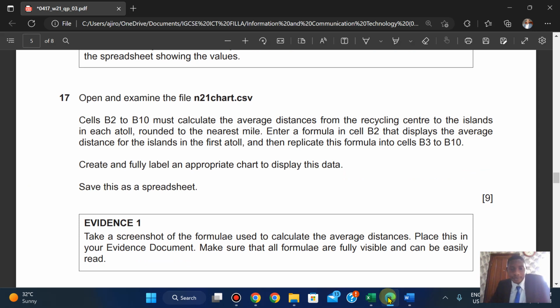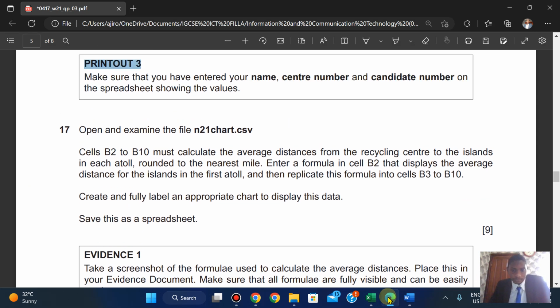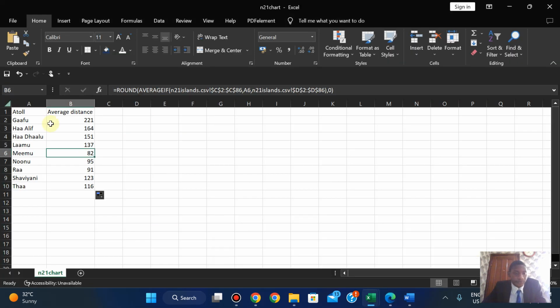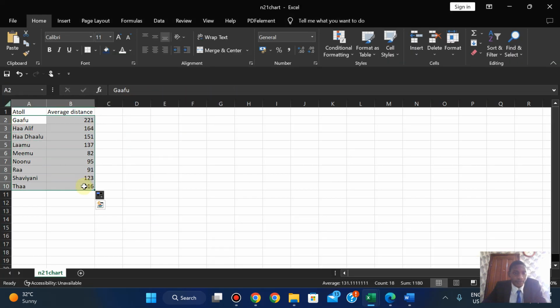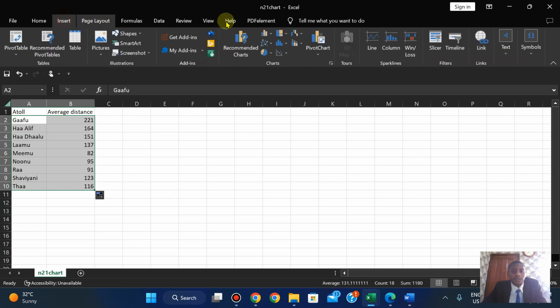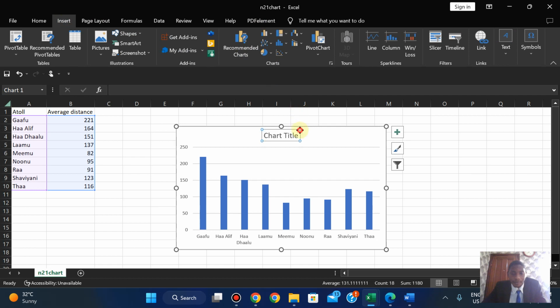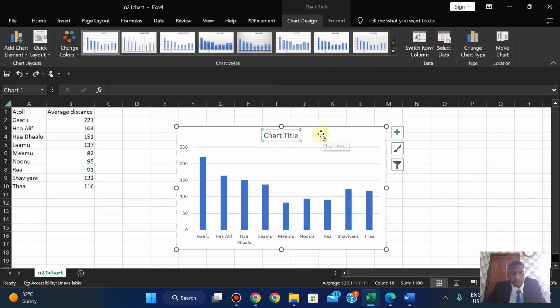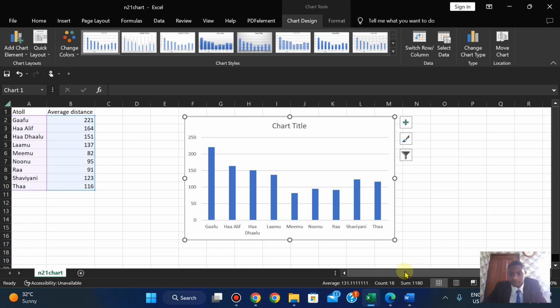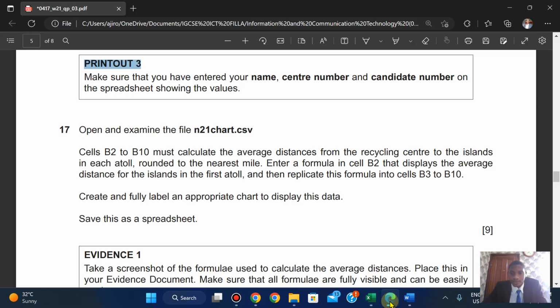Create and fully label an appropriate chart to display this data. So we need a chart. Okay, so what I'm going to do is this. Click on insert. Okay, and the chart will be average distances from the cycling centers.